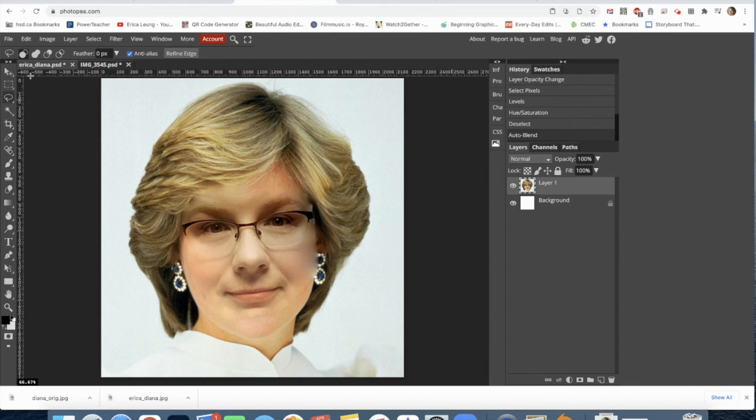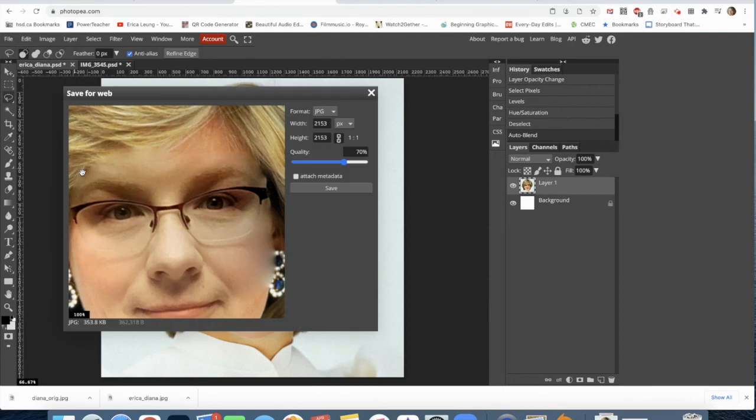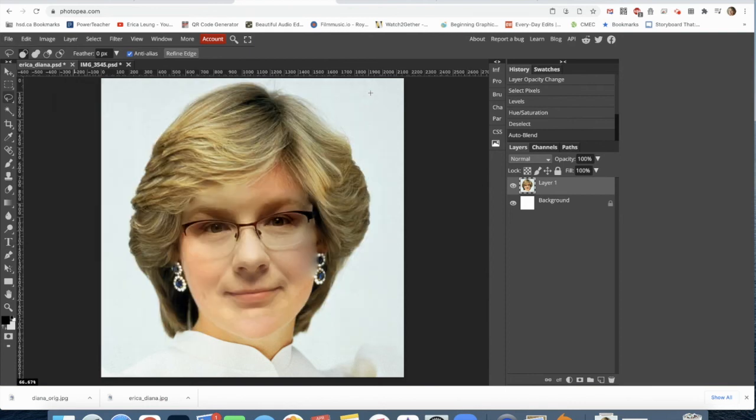So then all you can do now is go to File, Save as, export as JPEG, and that's how you hide it. That's how you do a face blend in Photopea.